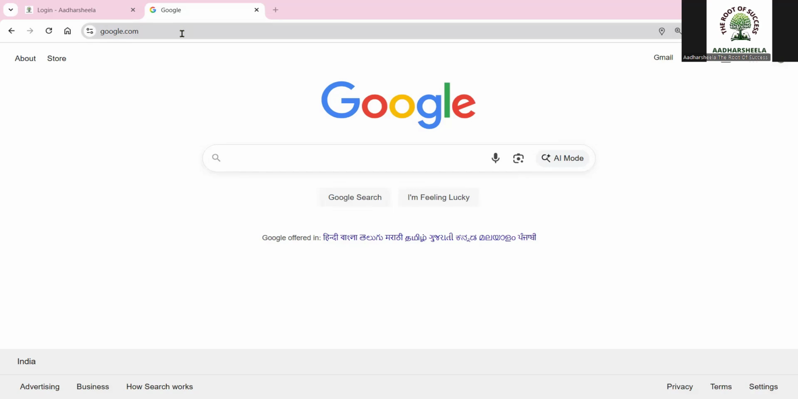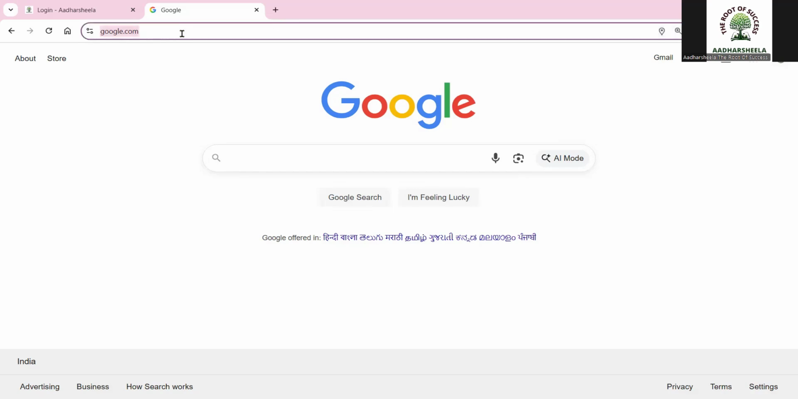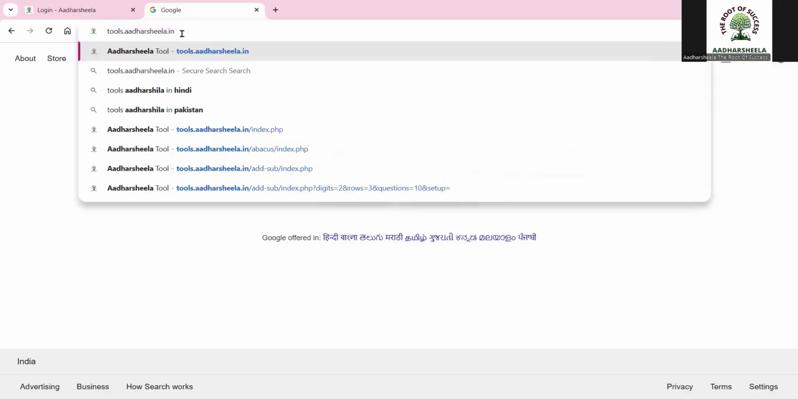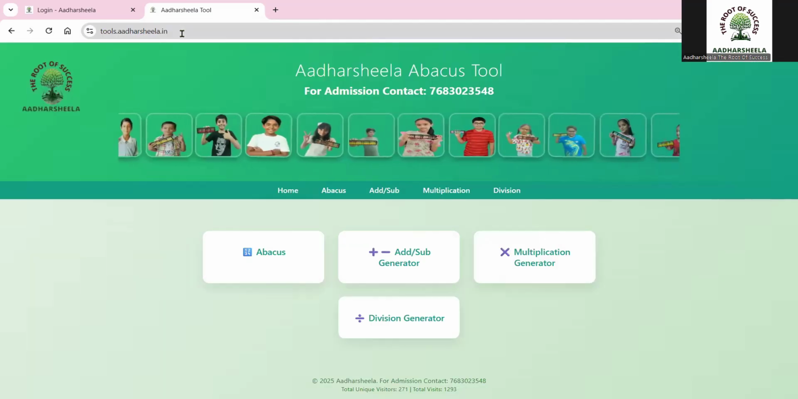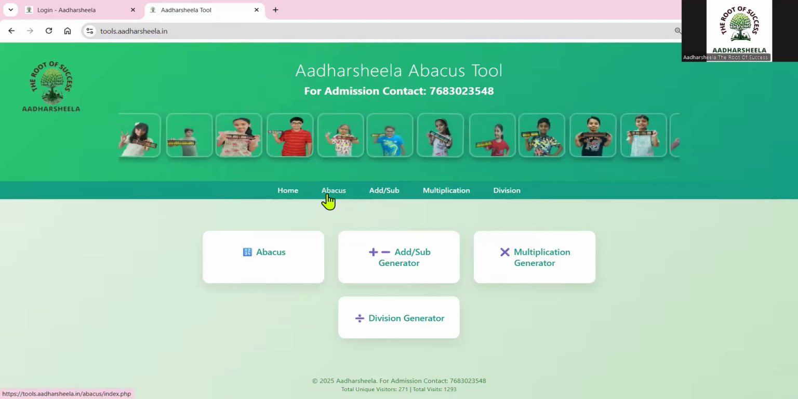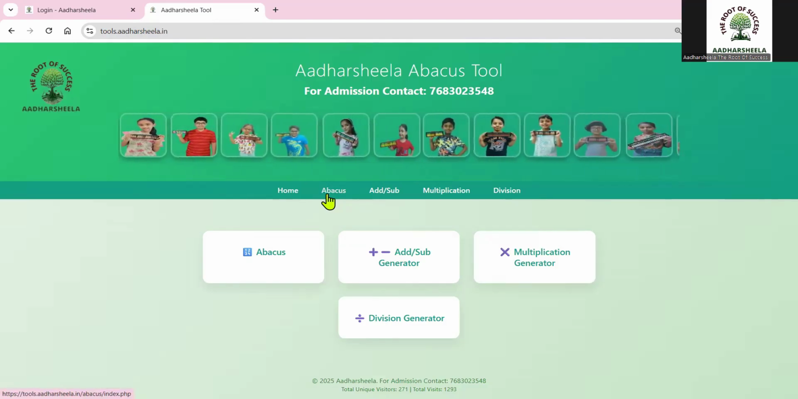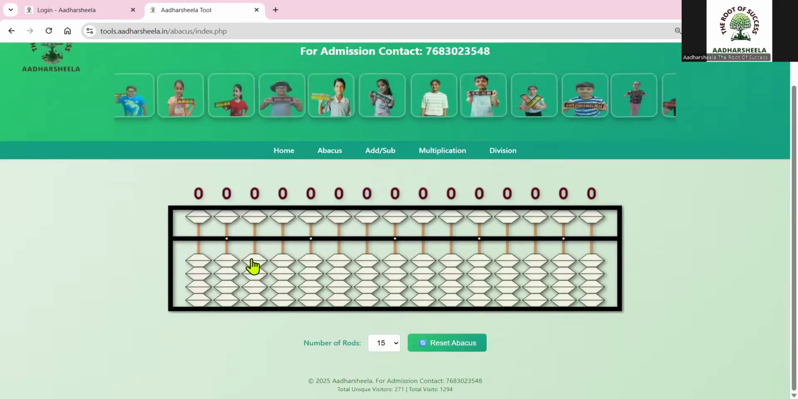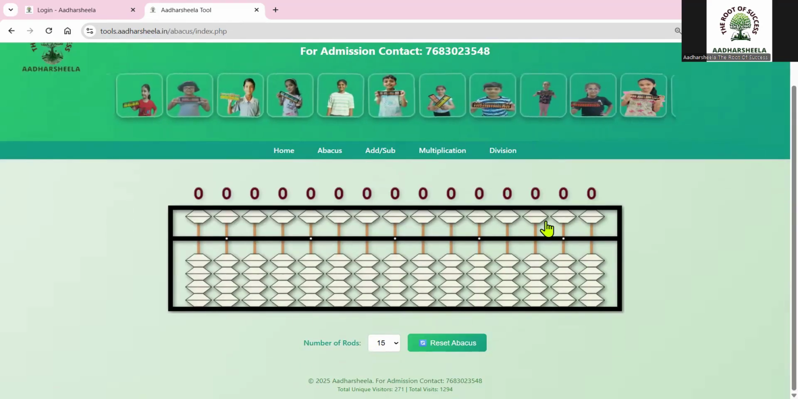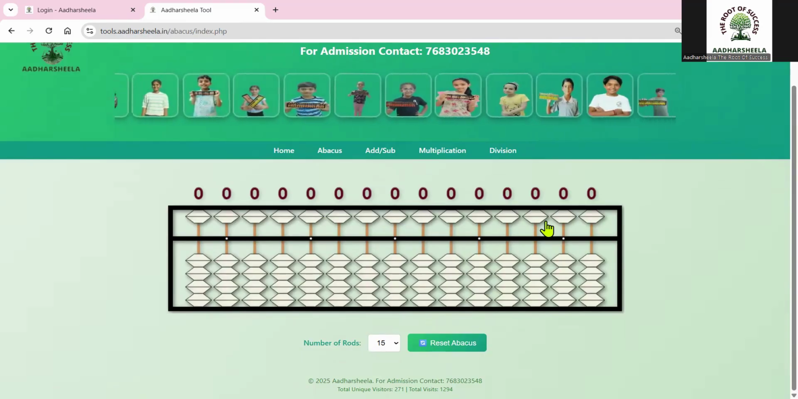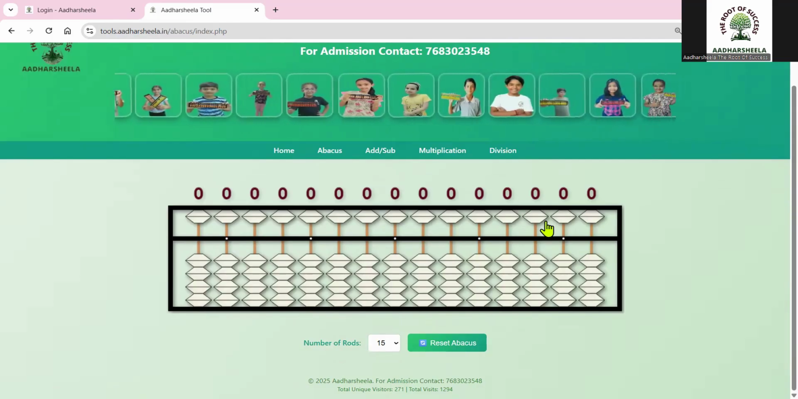So let me tell you what you have to do first. You need to go to the link tools.aadharsheela.in. We will provide you the link in the description. Once you go here, you have options. If you want to access our virtual abacus tool, you can click here and you will find this virtual abacus tool, in case you are missing your physical tool. On the other side, you can also do practice here.